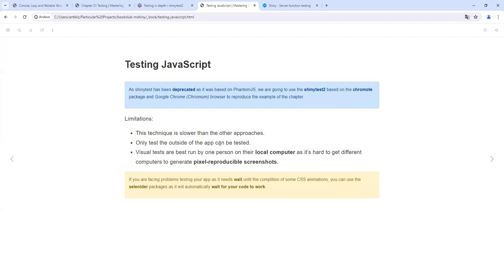So now we need to move to the next level. We need now to test JavaScript. The book uses shinytest, but now it's deprecated. It was based on the PhantomJS browser. Now we can use shinytest2, that is based on the chromote package and Google Chrome or Chromium browser to reproduce the sample of the chapter.